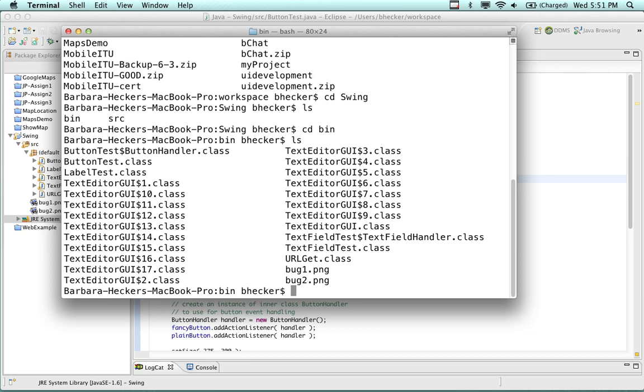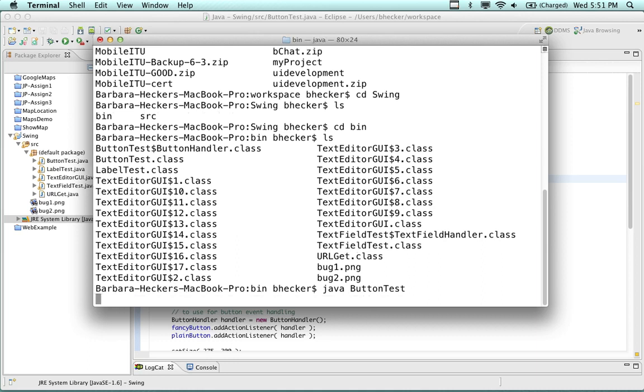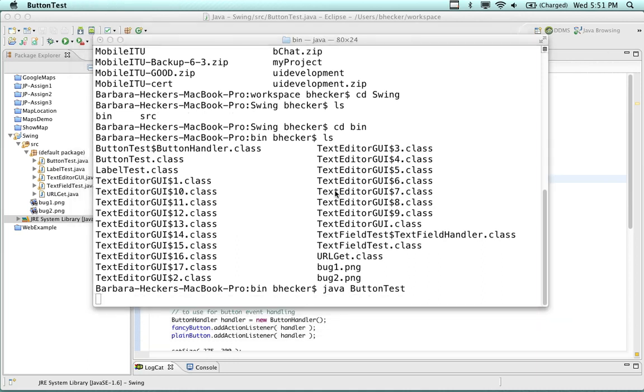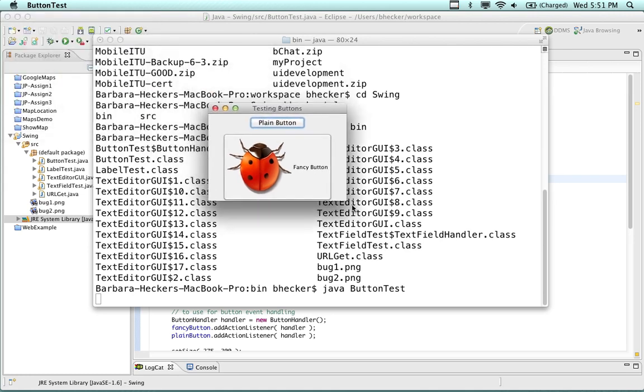So this particular example is called ButtonTest, and so I'm going to say java ButtonTest. I can also run this, and I'll run this in a few minutes from Eclipse so you can see as well. The same thing's going to happen essentially. And here's what's going to happen. It's a GUI application, and lo and behold, I've got a GUI frame that shows up.